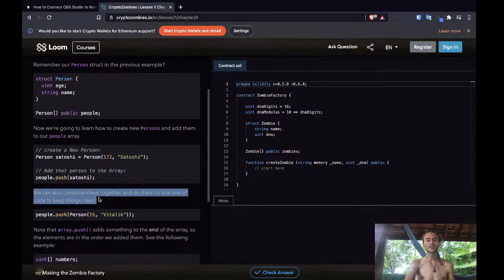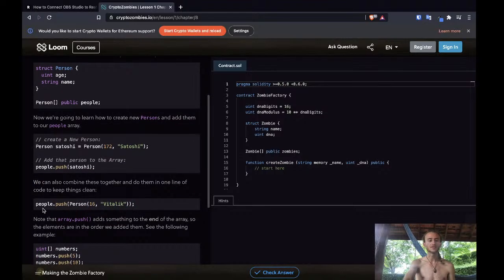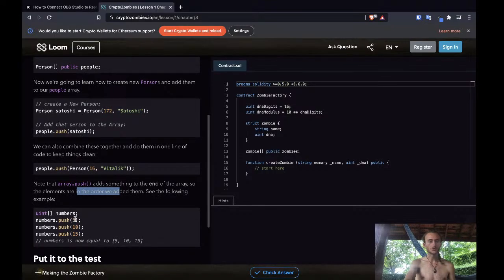We can also combine these together and do them in one line of code to keep things simple. Nice. I always like fewer lines of code, clean code. Note that array.push adds something to the end of the array, so elements are in the order we added them. So this will push 5 first, then 10, then 15, which gives us an array of 5, 10, 15.